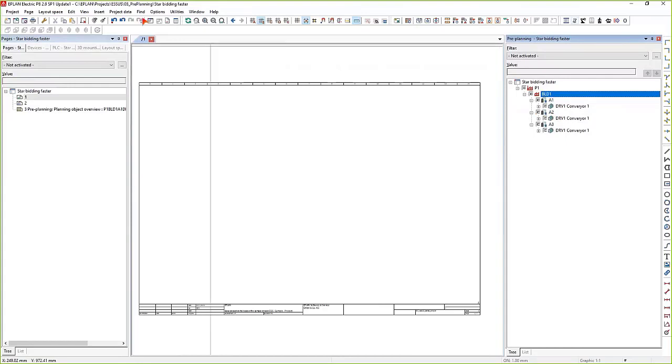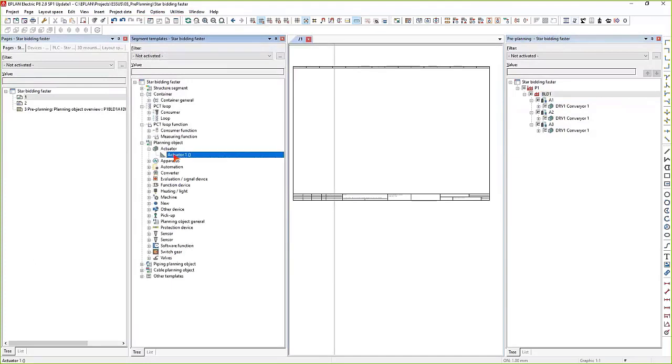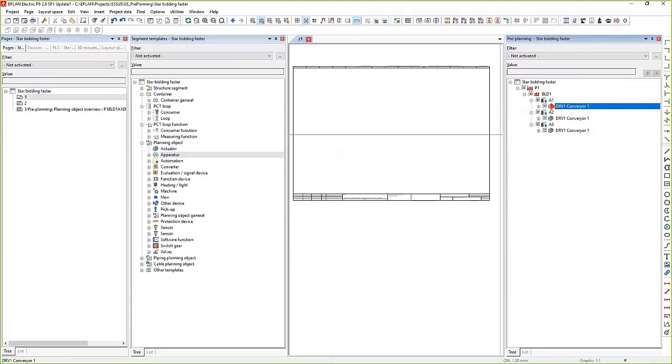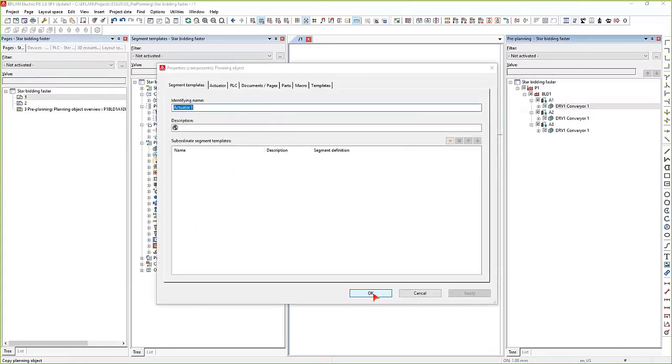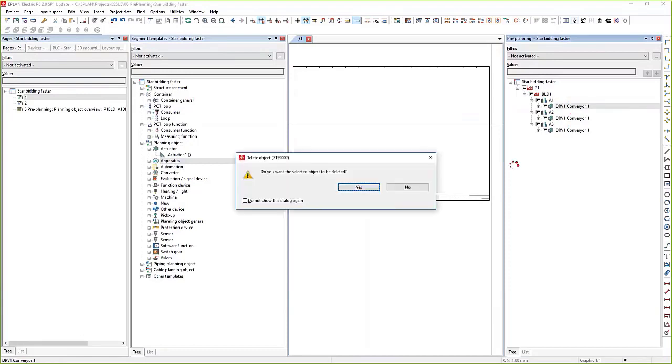Another benefit is we have what we call templates, pre-planning templates. These pre-planning templates can allow you to store a particular drive, like this drive configuration. I could store it in my library of templates. So then when I decide to create a new project, let's say I don't have any conveyors, I'm going to delete these here.